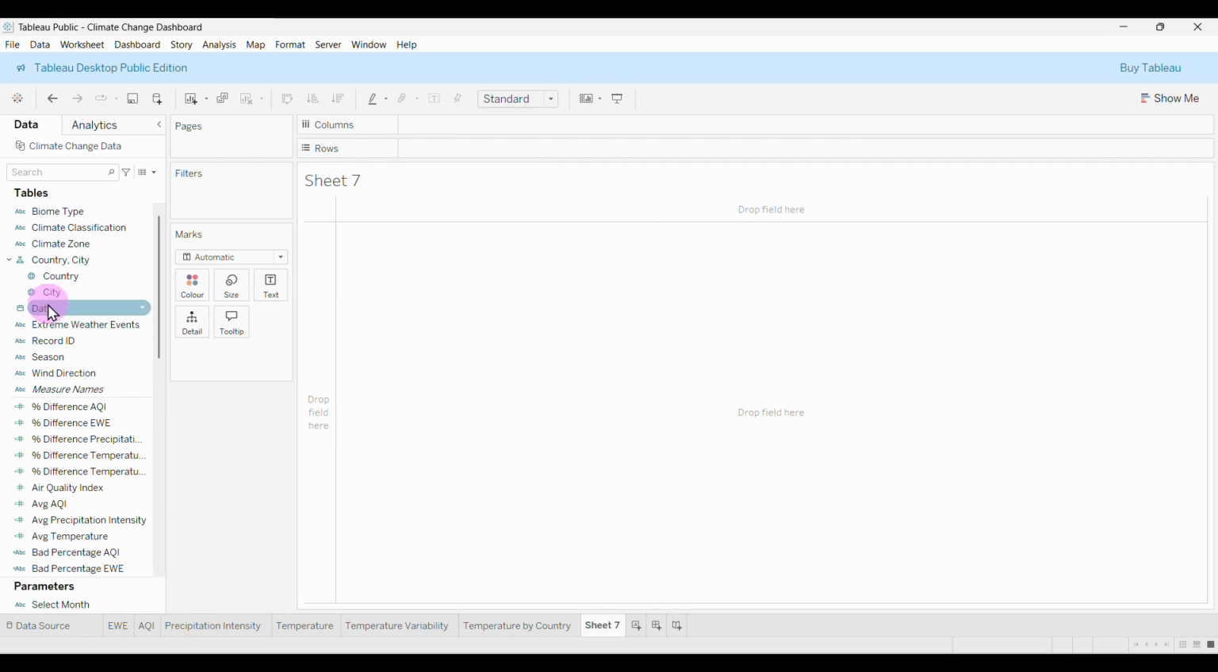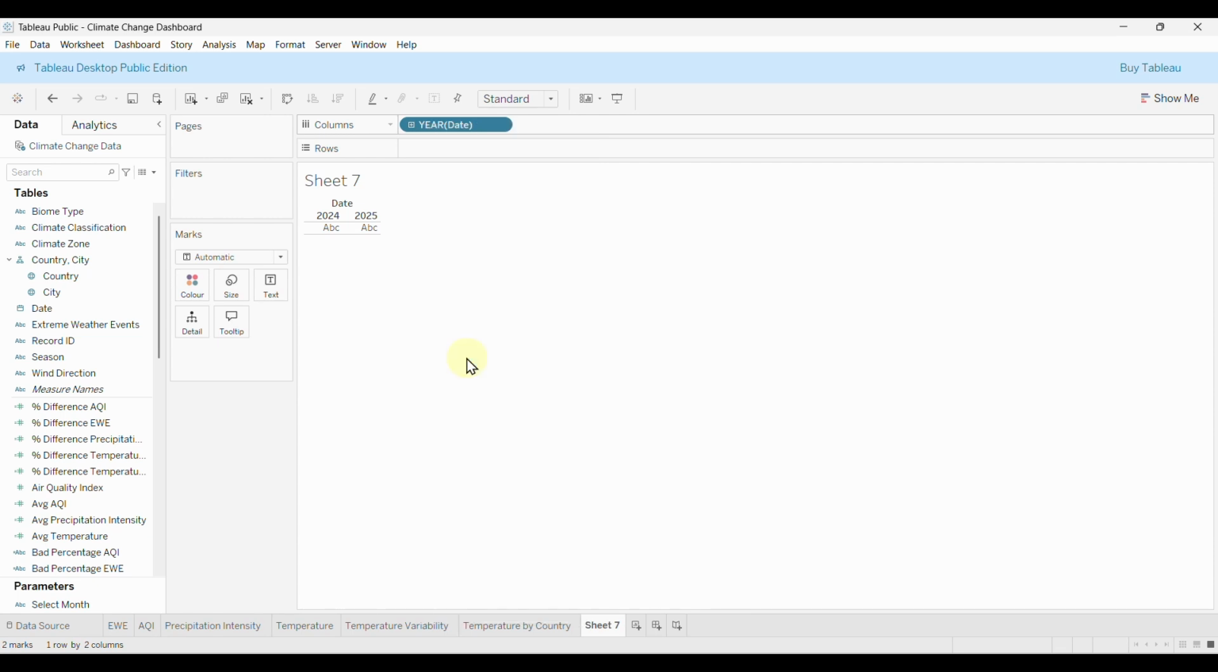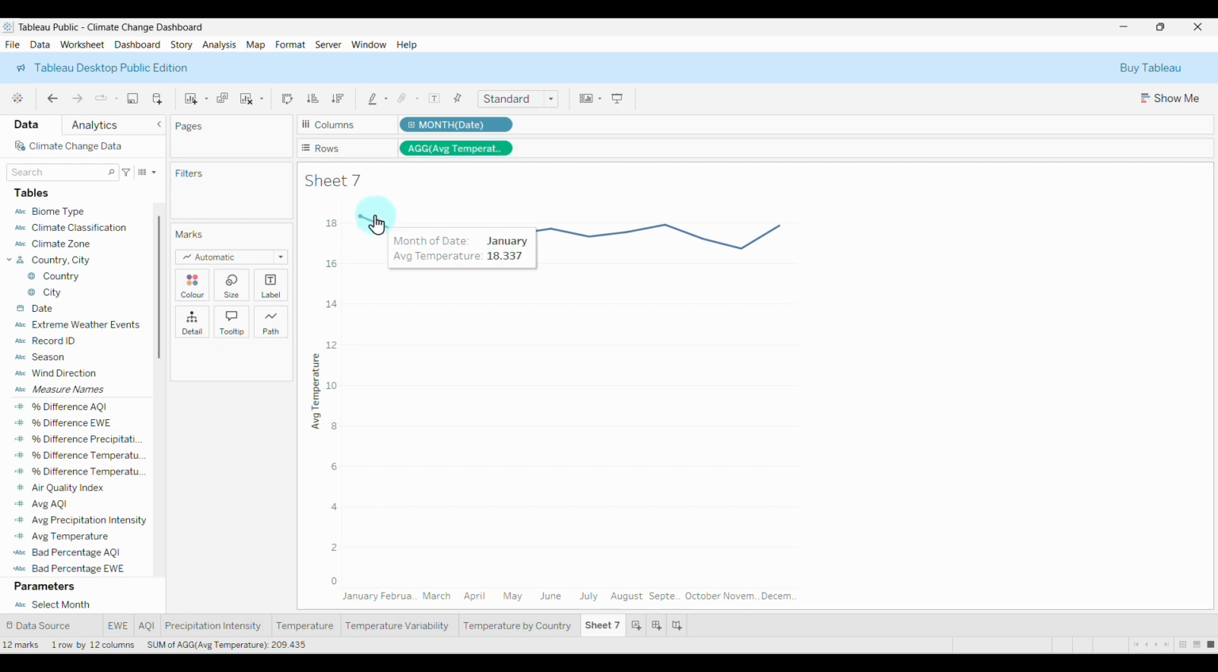The next chart we want to see is the date. Let's put the date in the columns. You right click, you go to months because we want to see only the months, right? We can right click on this and then we hide it, right? We don't want to see it. So the next thing we want to do is to bring the average temperature, right? So now we have a line chart showing the average temperature over time, right?